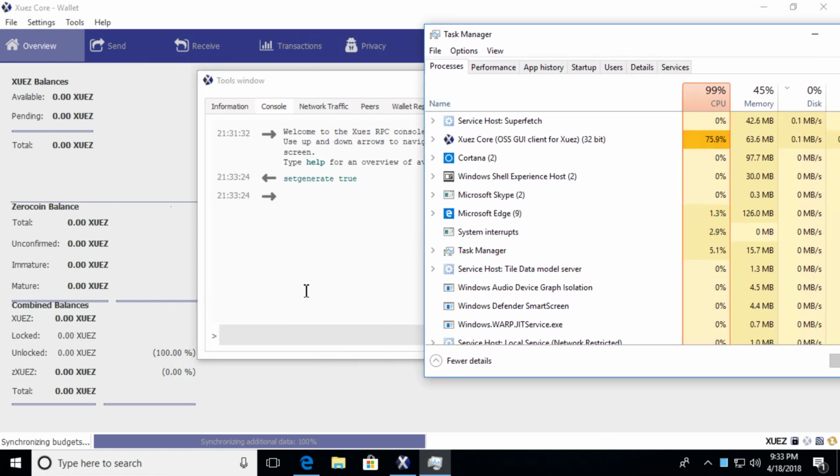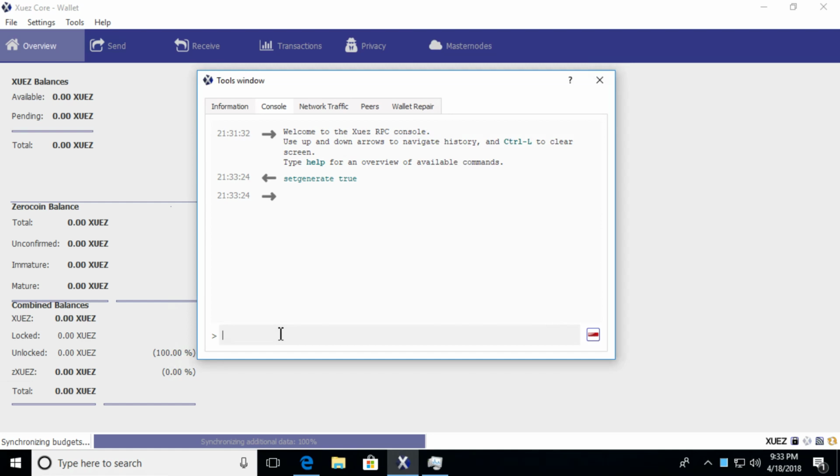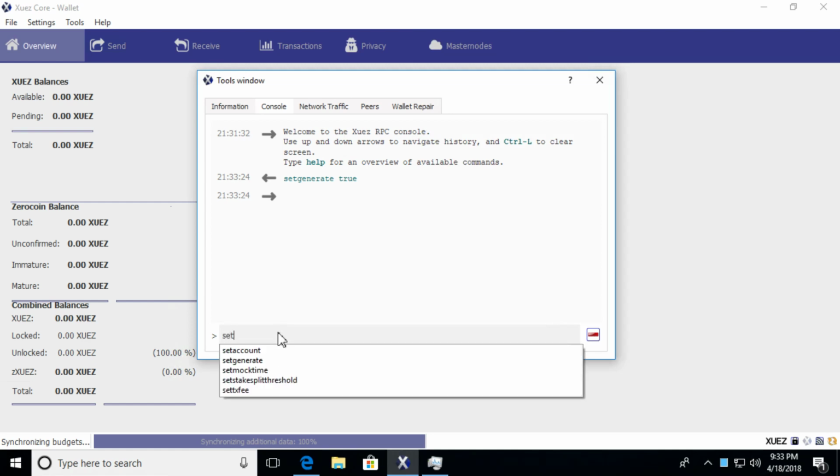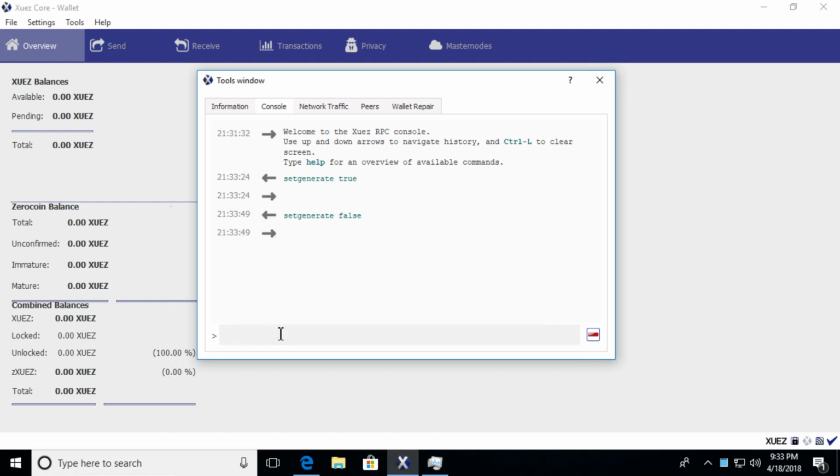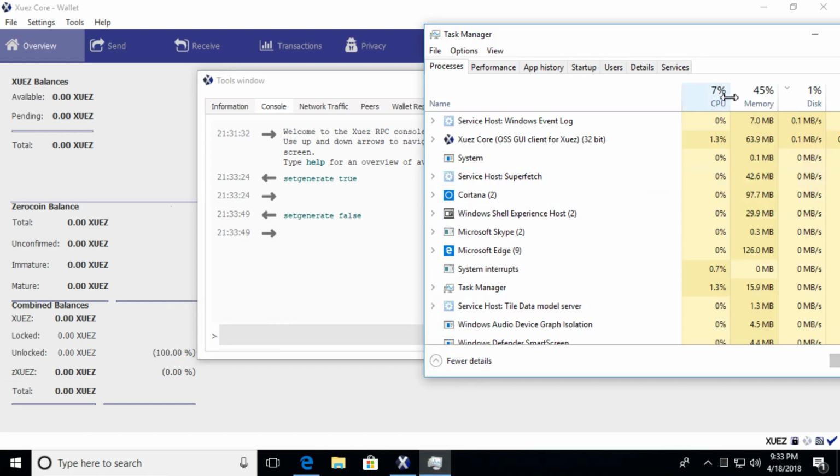To stop mining, you can just type the command set generate false and it will no longer mine. So let's go to the task manager. You can see the CPU is back to normal.